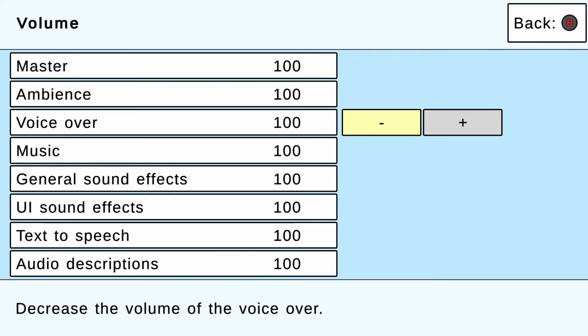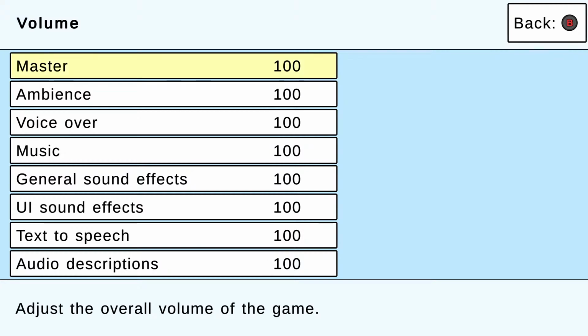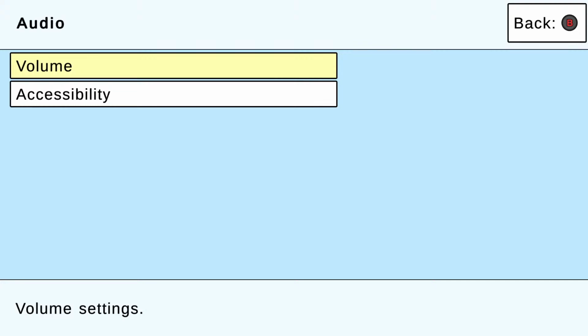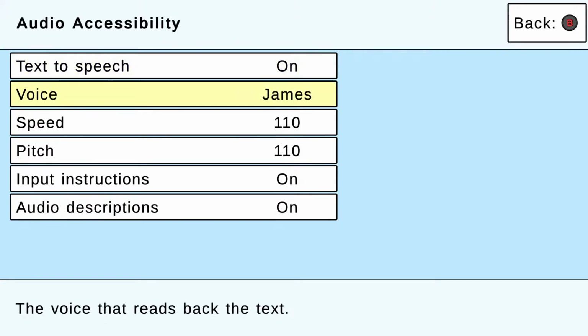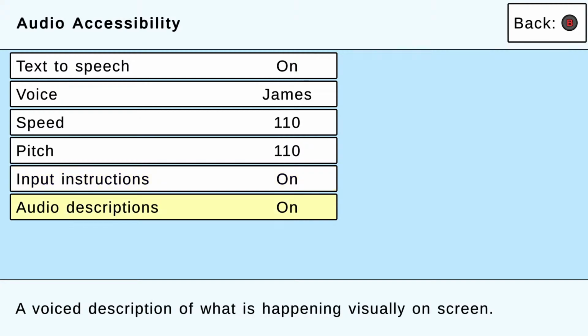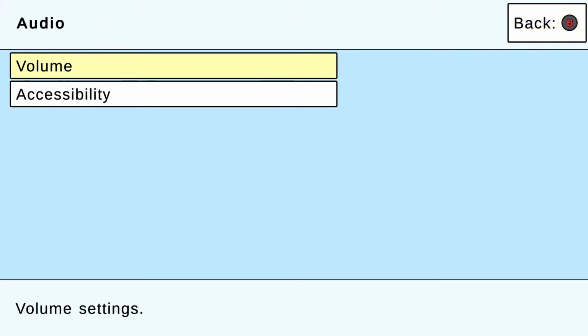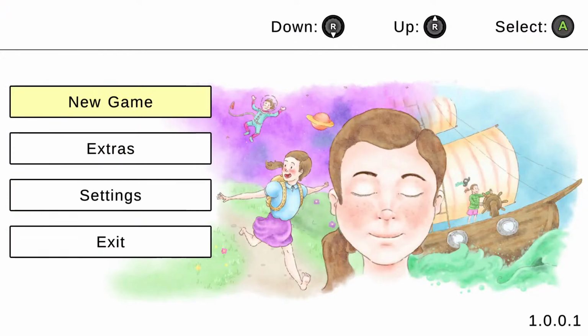Option 1 of 1. Press Master. Adjust the overall audio. Audio X. Text to speech. Voice. The voice. Speed. The speed of the text to speech voice. Current value. Pitch. The pitch of the text. Input instructions. Text to speech reads back input instructions. Audio descriptions. Close setting. Audio. Settings. New game.